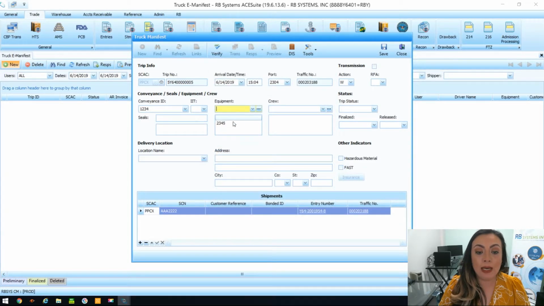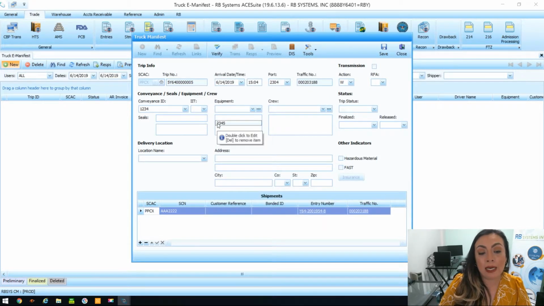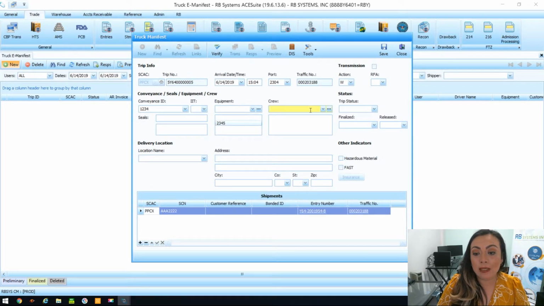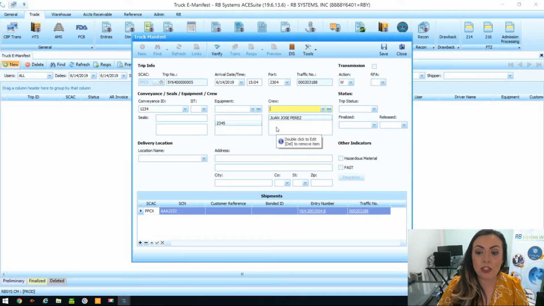Now the system has added that equipment number to your Emanifest without it being in the catalog. You can also double click on it. It'll open up the information in case you need to edit any of the information required. Now you're going to select the crew member. So to view the crew members, you can select the down arrow and the system will display the crew member that's in the catalog pertaining to that carrier code. Select enter and it'll bring it to the bottom section.